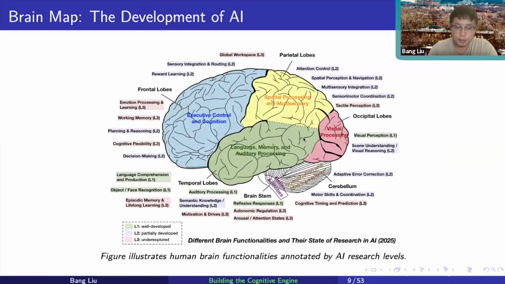Of course, this cannot cover all the differences. So we further considered some more specific capabilities. We categorize different capabilities or research topics into 3 levels. The green color indicates that this kind of research is well developed. It doesn't mean that we should stop researching it. It means that the performance is good enough for many real-world applications. For example, language understanding, right? LLMs are strong in this. Object and face recognition or visual perception, this is due to the computer vision research, right? And auditory processing and reflective response are relatively well developed.